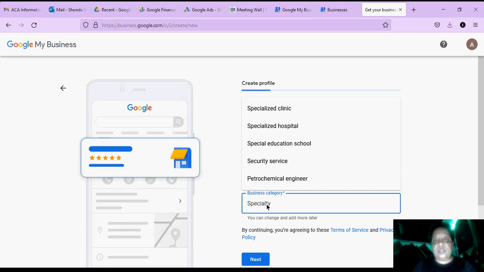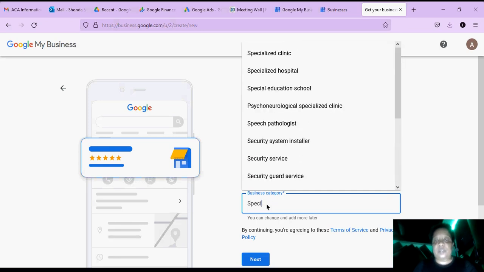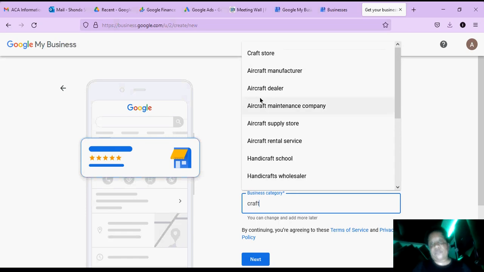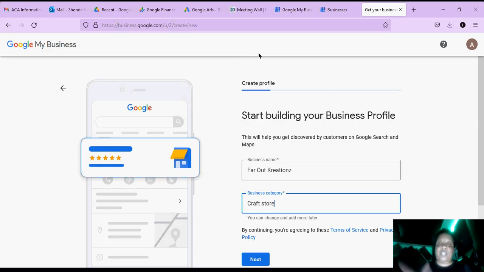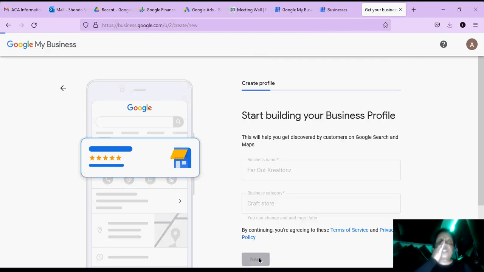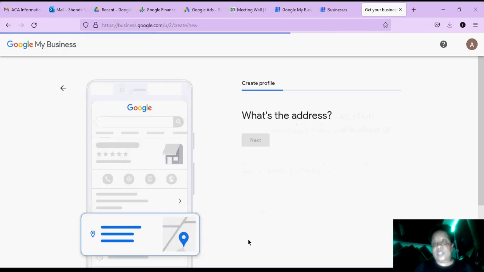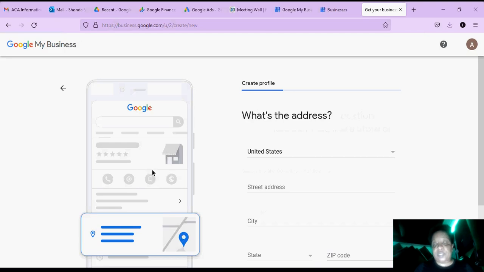No, I don't want a specialty clinic. We'll say crafts. We could change it later. I'm not going to save it, but I just want to walk you guys through the process. So we would say crafts. Then we would say next. Then it asks, do you want to add a location your customer can visit, like a store or an office? If you say yes and hit next, and you put in the address, then it has somewhere to add you on Google Maps.